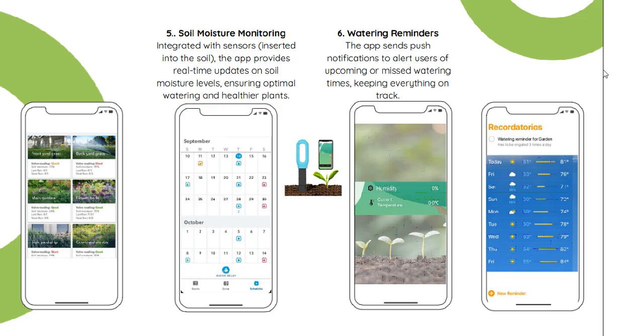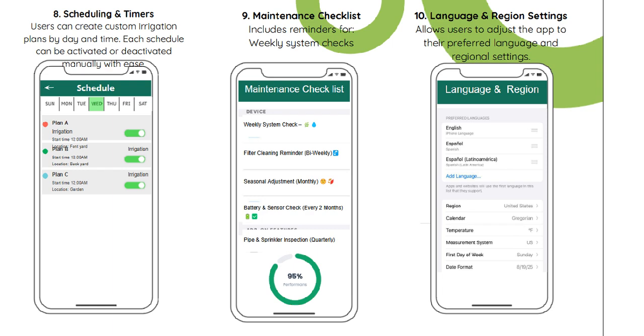We also have watering reminders, and it is linked with the weather. So in a case when it's a rainy day, the watering or irrigation will be paused until the weather states that it's going to be sunny again, so it isn't needed. We have scheduling timers, maintenance checklists, and language and region settings.